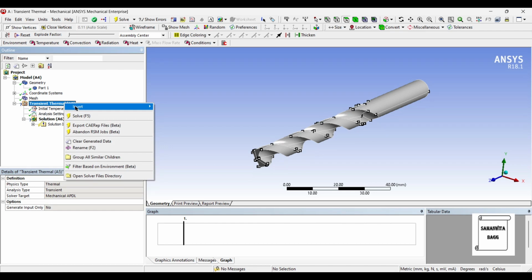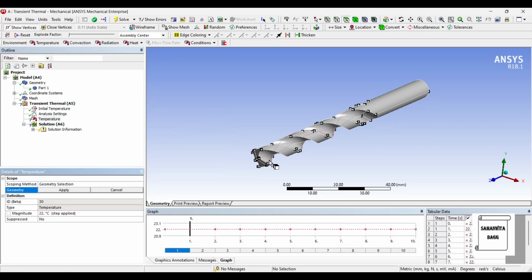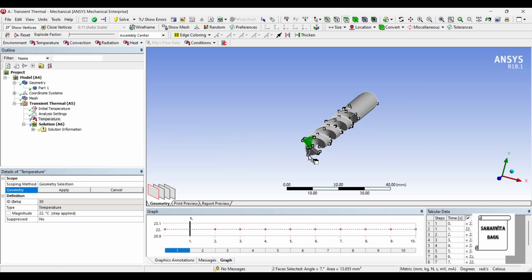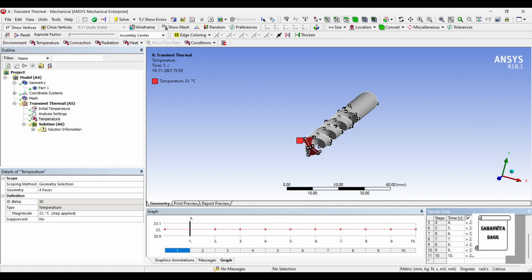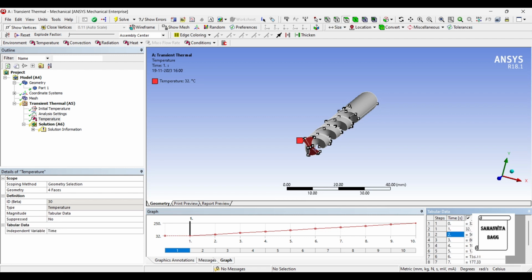Next I'll go to transient thermal and insert temperature at the tip of the drill bit. Apply. I will change the last temperature to 250 degrees Celsius, which is the highest value. You can see the starting temperature is 22, and this is repeating again. So I just change this to say 32. Now this also changes, so I'll just make it 22 back again. That is the ambient temperature. So this is the variation of temperature now over the body with respect to time. You can see here the time is changing from 0 to 10 seconds.